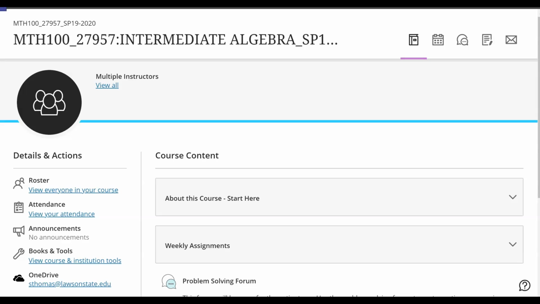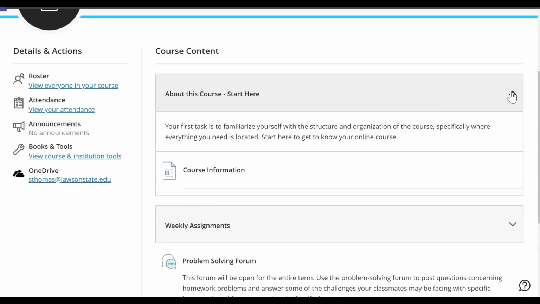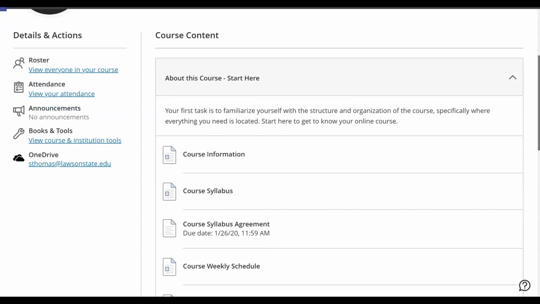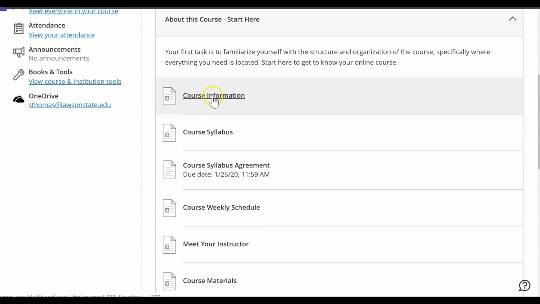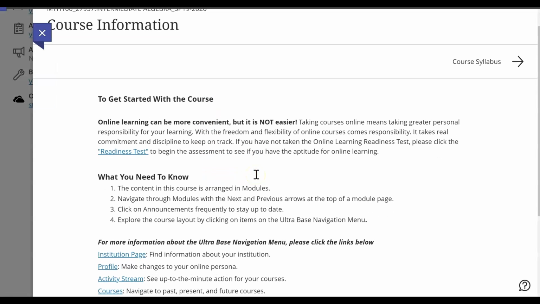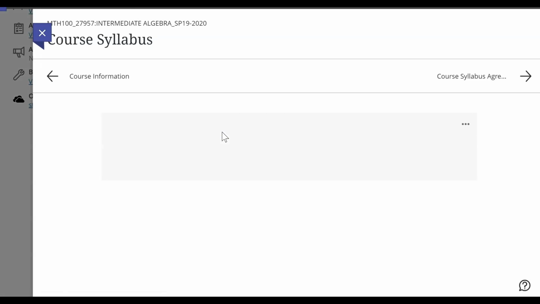This is Blackboard Ultra, and this is how your course is set up online for Math 100. As you see, it's set up sort of like modules. The first thing you'll do is start with the Start Here tab, or About This Course Start Here tab. And what you'll do is click the little chevron so that you can see all of the items under that module. For example, course information, which explains how to navigate the course in Blackboard, as well as the course syllabus.